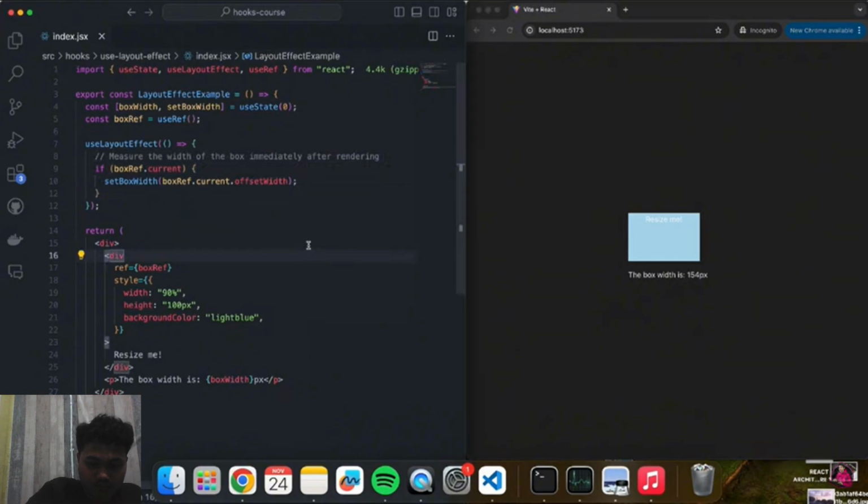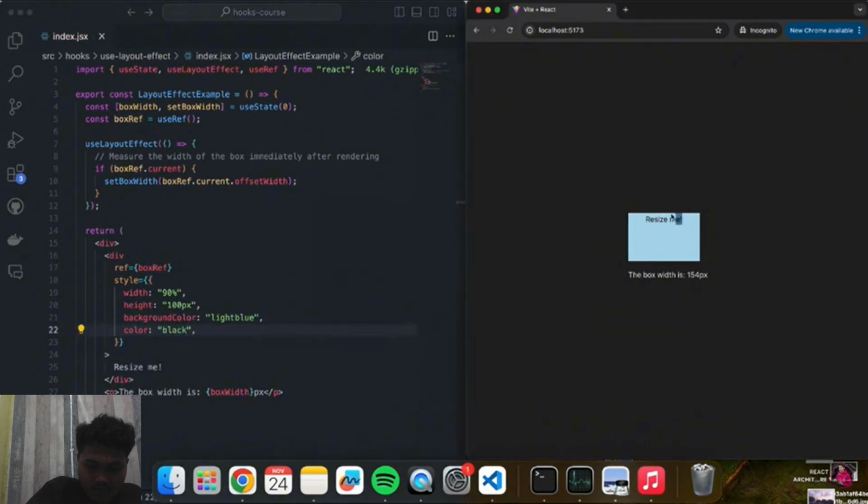So this means that this use layout effect hook is very useful for tasks that you need to measure or manipulate the DOM immediately after changes, ensuring that the DOM is in its final state before you paint the screen. So in this example we have over here, we have a very simple box, which we basically just typed resize me. It's a box. I painted it blue. I'll actually paint the color of this black so you guys can see the text better. But it's a box that just says resize me, right?